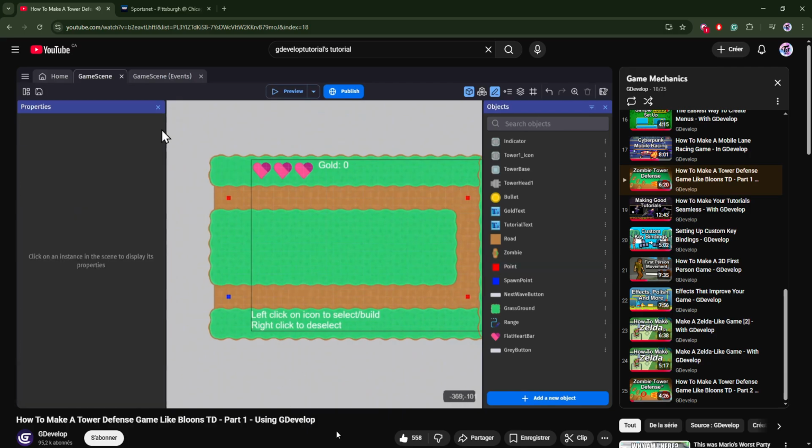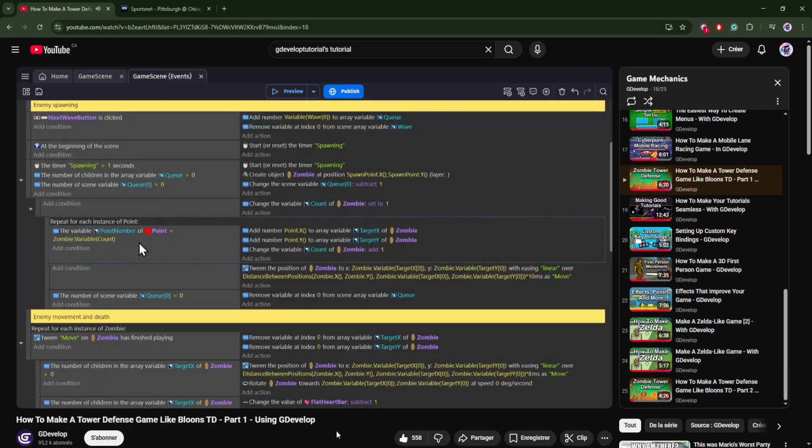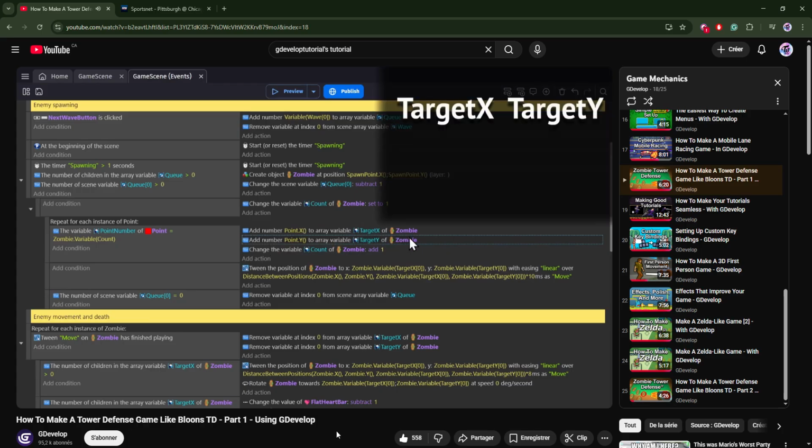So the zombie starts with the count variable set to 1, so this condition will pick the point object that has their variable set to 1, and then add that point's X position and Y position to the arrays in the zombie for the X position and Y position. Then it will change the count number to 2 because it adds 1 to it.